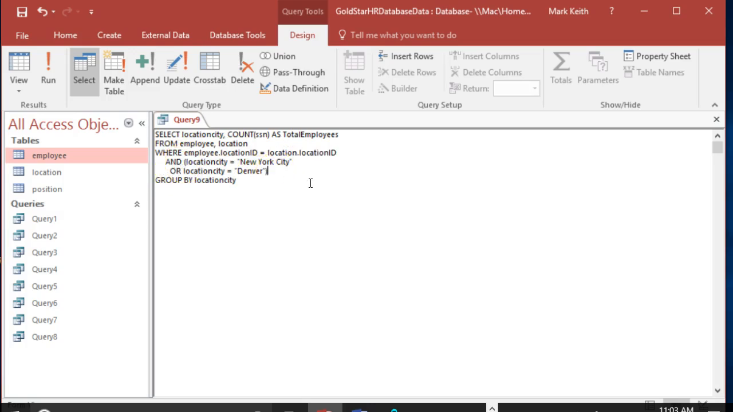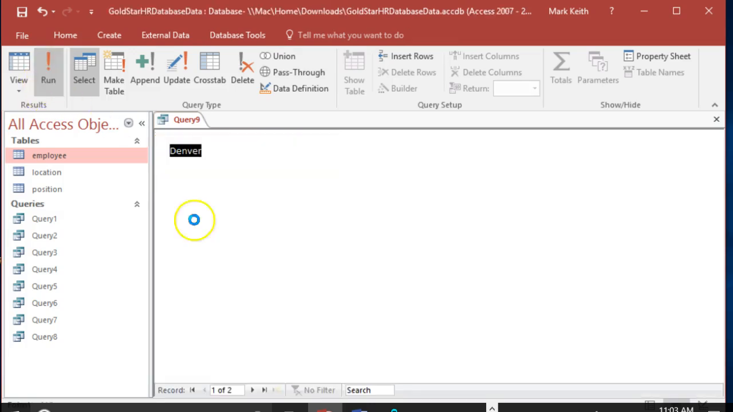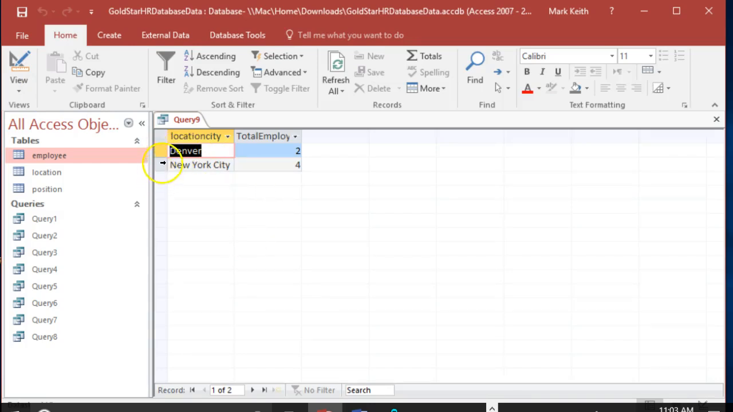We'll do some more practice on this a little bit later, but this forces either one of those to be true, so it has to be New York or Denver, and now this always has to be true. So it's saying no matter what, either one of those has to be true, and that has to be true every time. So run it. There we go, Denver 2, New York 4. This is probably one of the trickier things to understand, so we'll do a few more examples of this before we're done.